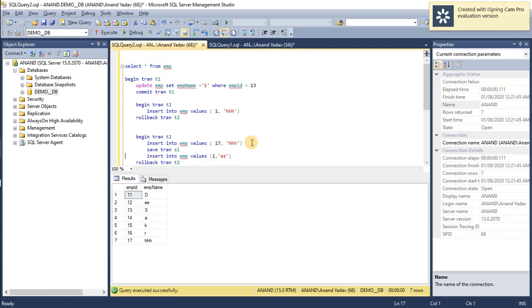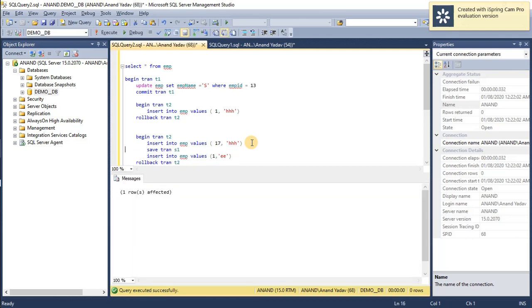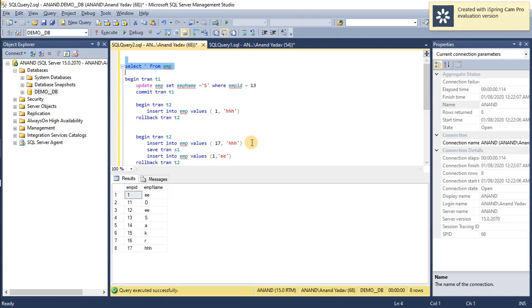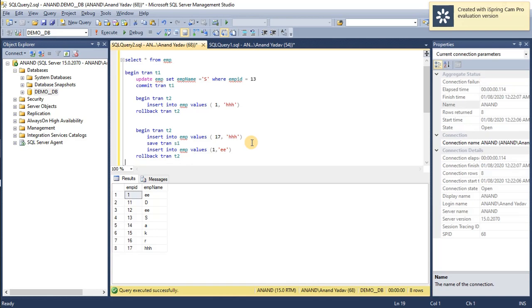Now after that I will fire one more insert query, and I will fire the select query again to see the result. Now I can see that one bad record, that is employee ID 1, is added again to the table. Now I wanted to go back to the S1 state. So S1 is my stable state. So I can do that with the help of this rollback transaction S1.